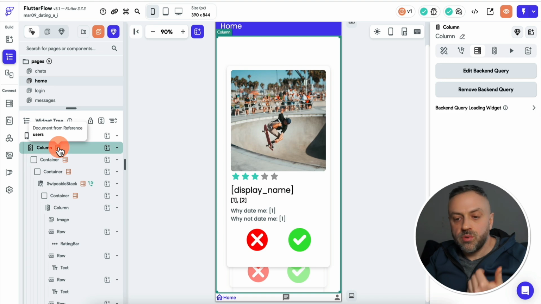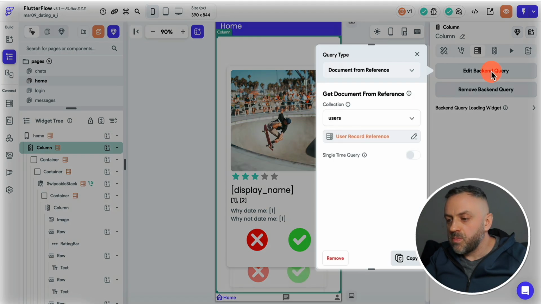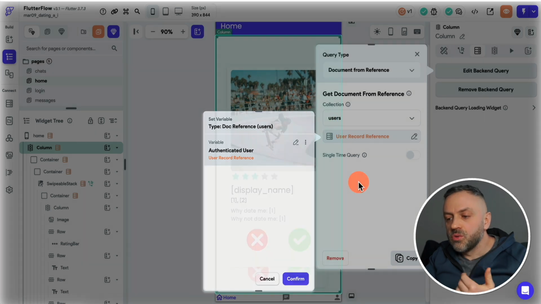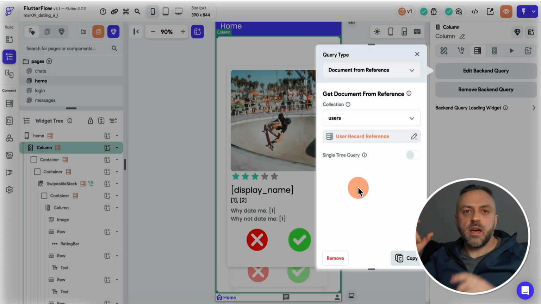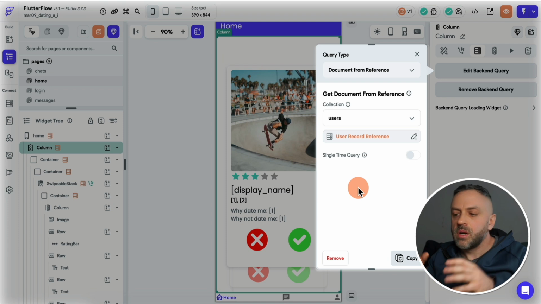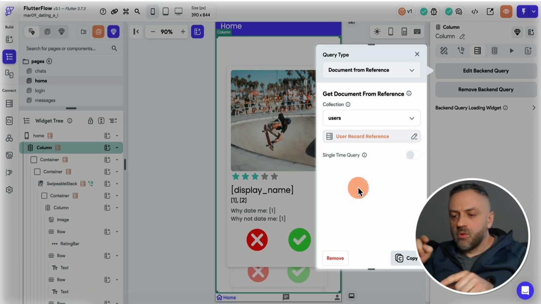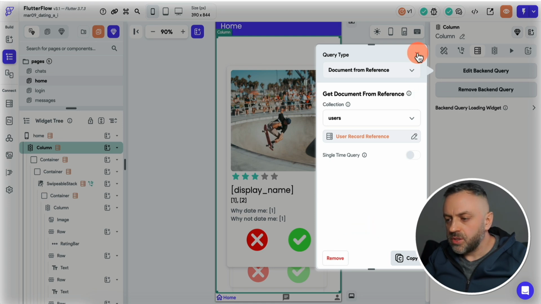Next, we have a column here, okay? And we're also doing a query here, okay? And so if we edit this backend query, what we're doing here is we are essentially taking this authenticated user, their reference, and we are getting the user themselves, okay? We need to get the actual user, not the reference of the user, the actual user, because we need that user record for different things that we're going to be doing, as you're going to see in a second.